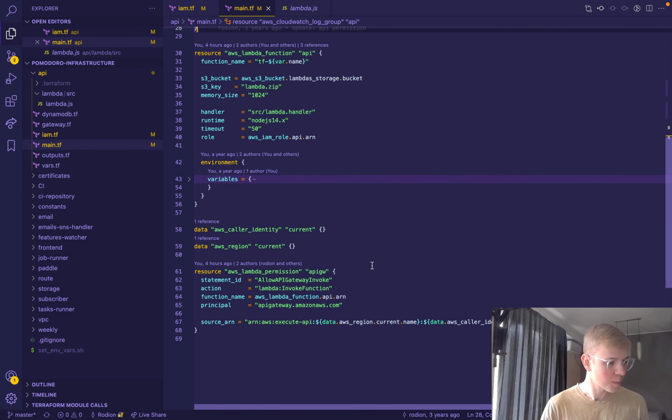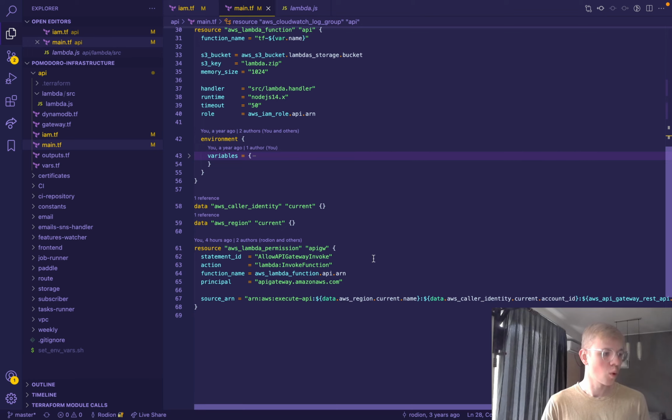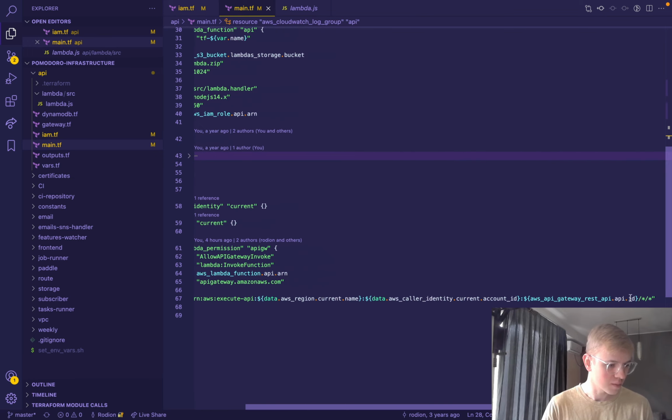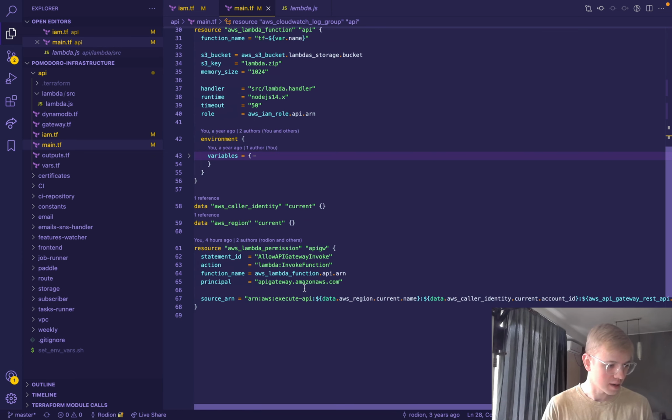Finally, we give permission for API Gateway to call the Lambda, and we set the statement. Action is lambda invoke function, function name, principal, and the source ARN. Here we use region and current account ID when we build this source ARN.